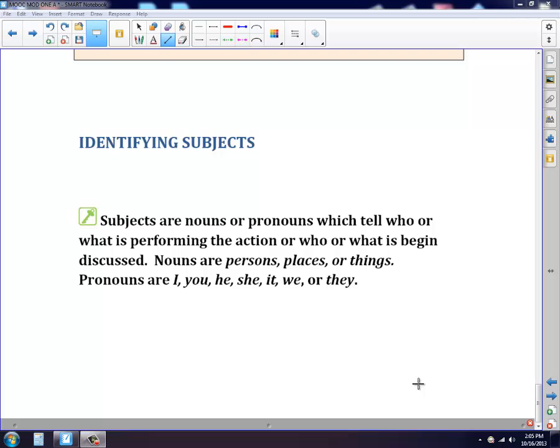Now let's look at identifying subjects. Subjects are nouns or pronouns which tell who or what is performing the action expressed in the sentence, or who or what is being discussed. Nouns are words that identify persons, places, or things. Pronouns that you can use as subjects are I, you, he, she, it, we, or they.